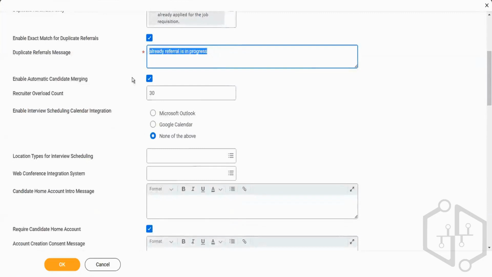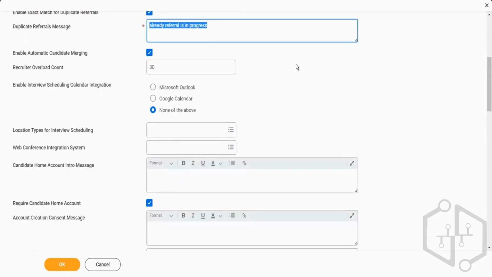Then enable automatic candidate merging. Let's suppose the same person is being referred for multiple job applications. His basic details would be the same, but still he will have a lot of records in the database of Workday. We don't want that. We want merging of those basic details. So Workday can automatically merge the candidate's record if we just click on this. That's it. Otherwise, we also have the option of manually merging the candidates. We'll see that later on.